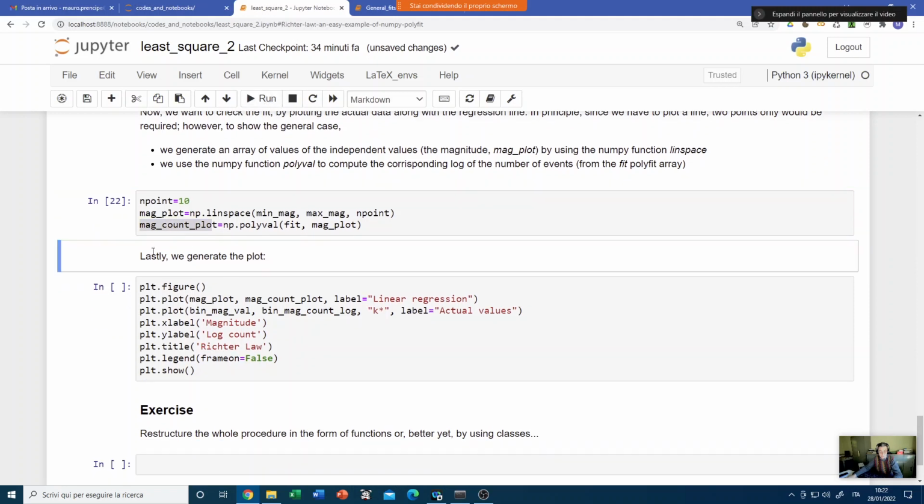So I run the cell, and now we generate the plot, the PLT figure. Then I start plotting this line. To the plot function, we provide this array of the independent variable, then the value of the dependent variable computed from the fit, and I will assign a label, linear regression, that will be printed inside the frame of the figure.